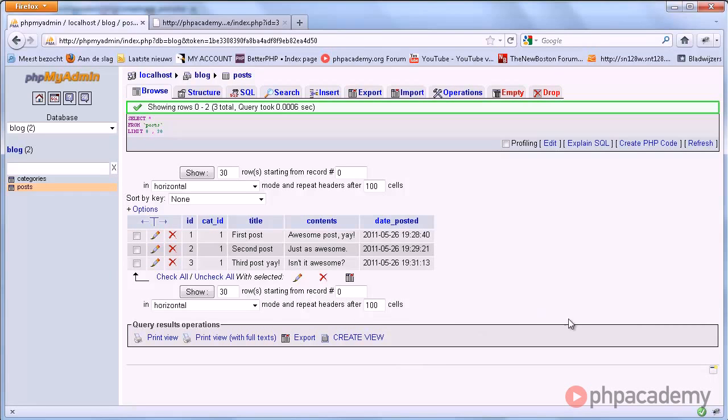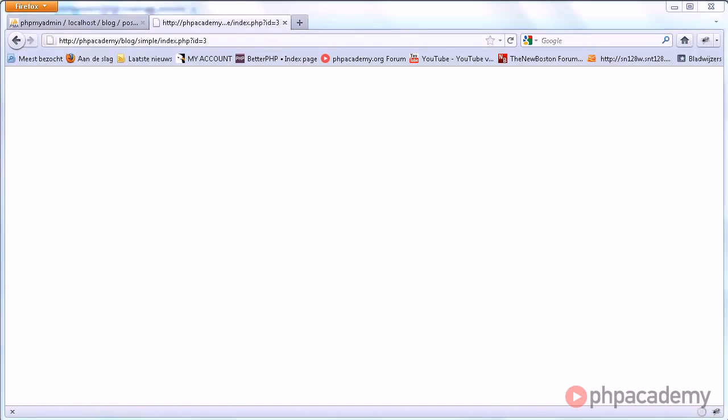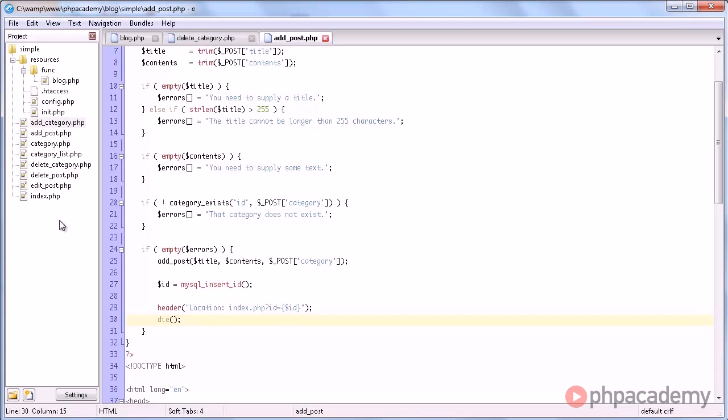In the next part, we are going to start creating the index page, which will simply be a list of all posts that were added to the database. So see you in the next part.